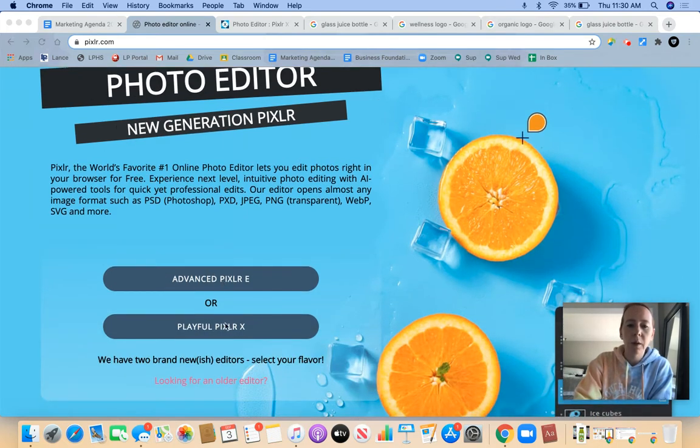Now, when you go to pixlr.com, you get two options. One is advanced Pixlr, one is playful Pixlr. We're going to work out of playful. It's the more basic option, and we really don't need a ton of tools. So I'm just going to be focusing on the playful one because I don't need as many advanced features.